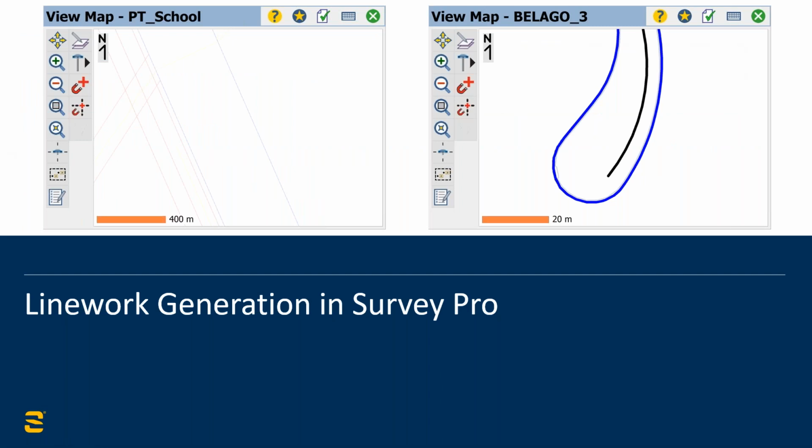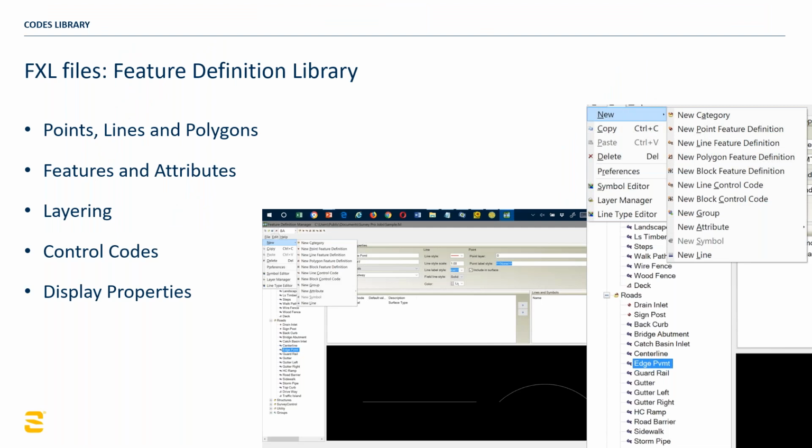So a short review of the linework generation in Survey Pro. I would start with this: codes in Survey Pro are based on a feature definition library. That's a special kind of file that is connected to your standard job. With this file, you can attach features to points, lines, and polygons. You can automatically draw lines and polygons, and put these lines and polygons on specific layers.